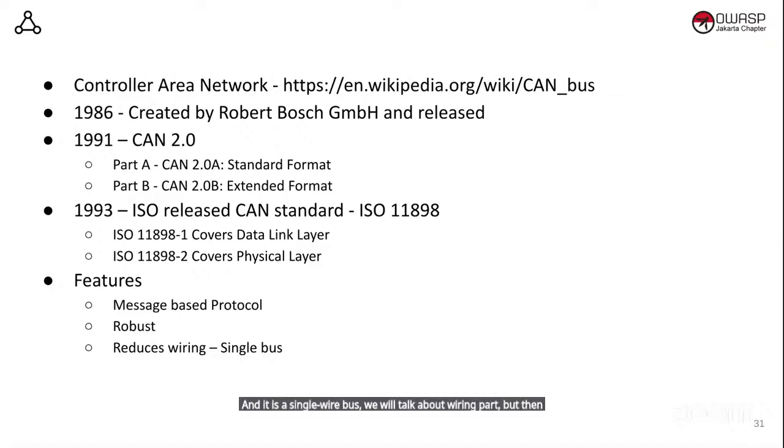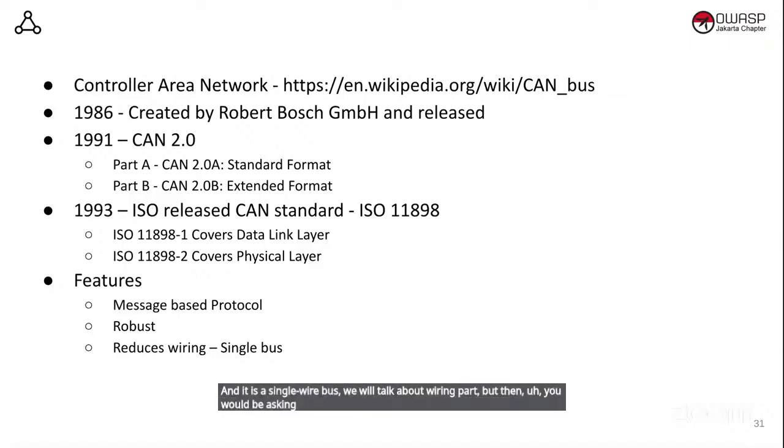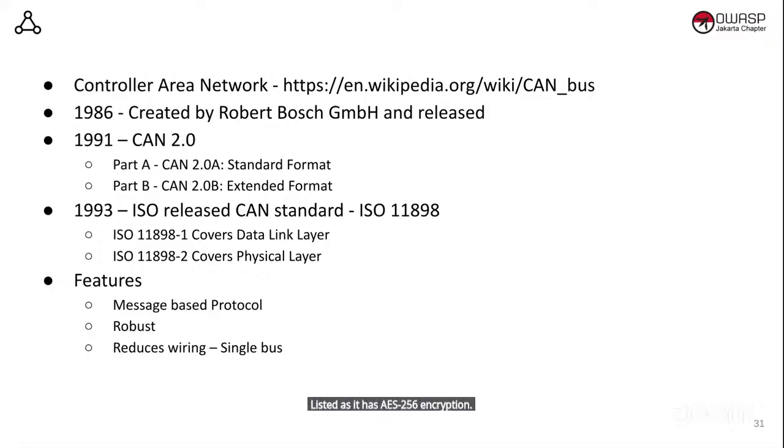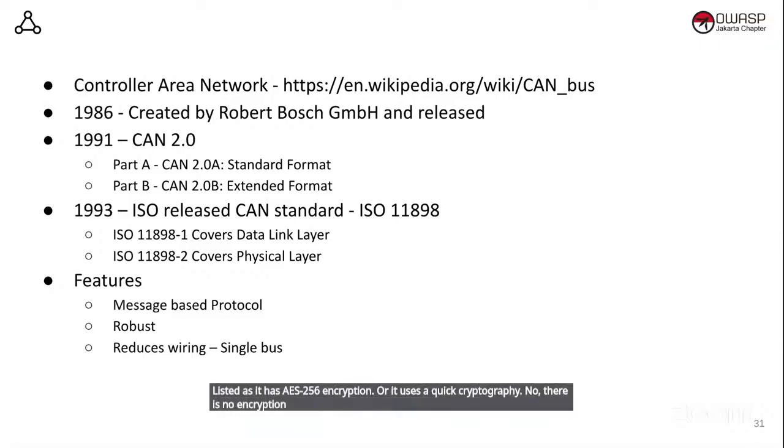But then you would be asking, why are the features listed as message-based and robust? Why is it not listed as having AES-256 encryption, or using elliptic curve cryptography? No, there is no encryption. There is no authentication, nothing.